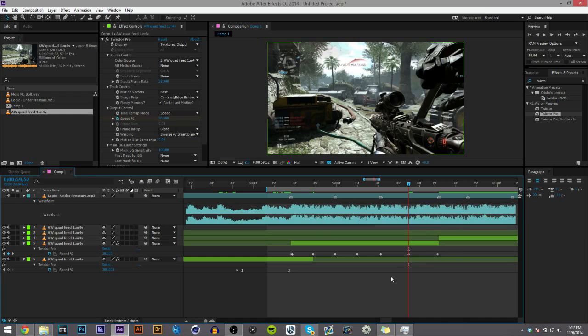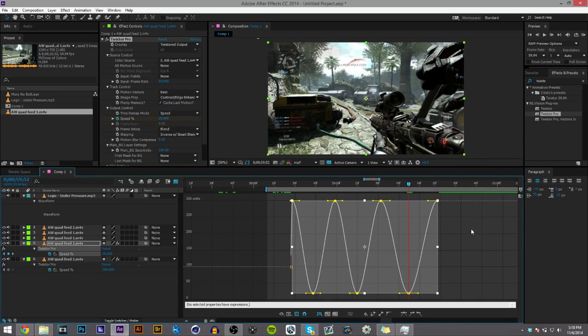And then what we're going to do is the same thing as we do with this one, and we're going to graph edit them. So select all of these keyframes, but not the first one. It's not the end of the world if you select the first one, but I just don't like dealing with it. Press F9 to ease them, and then bring up your graph editor.